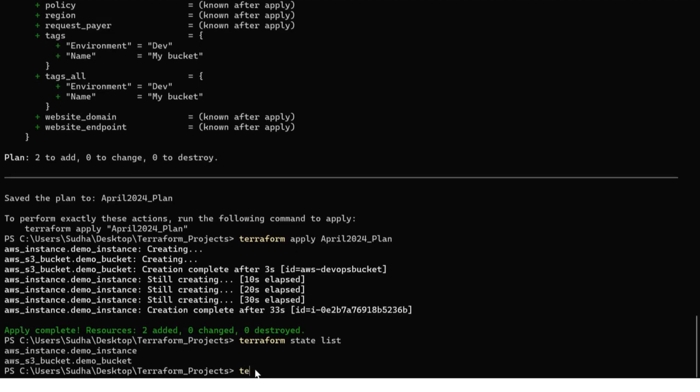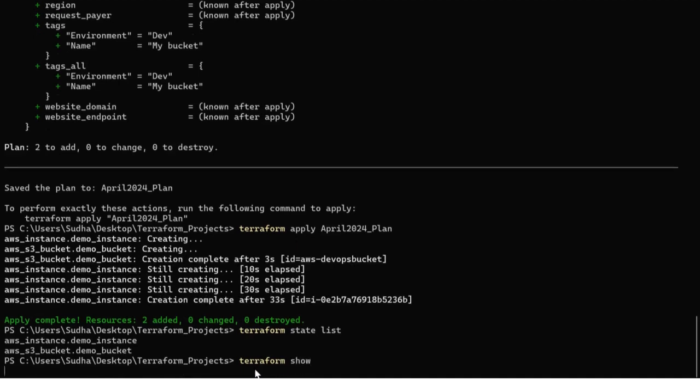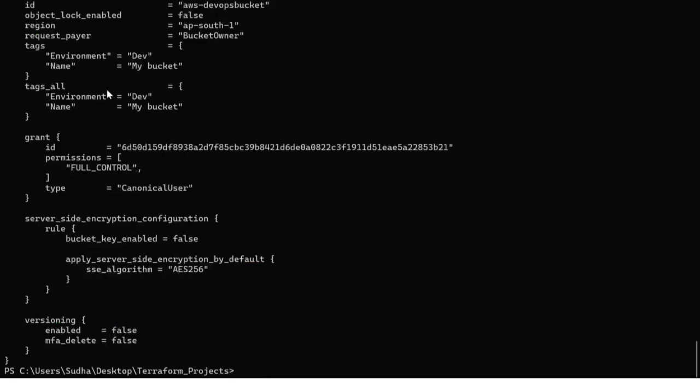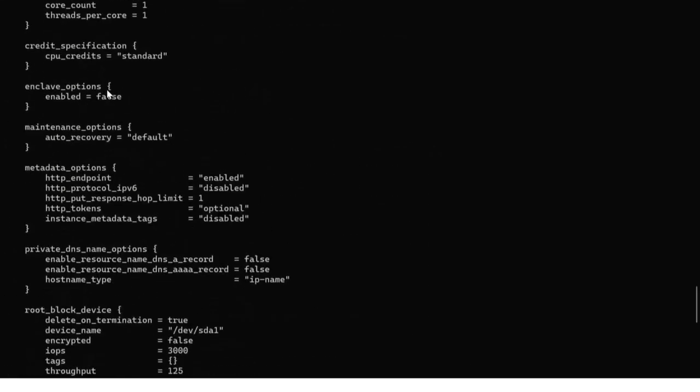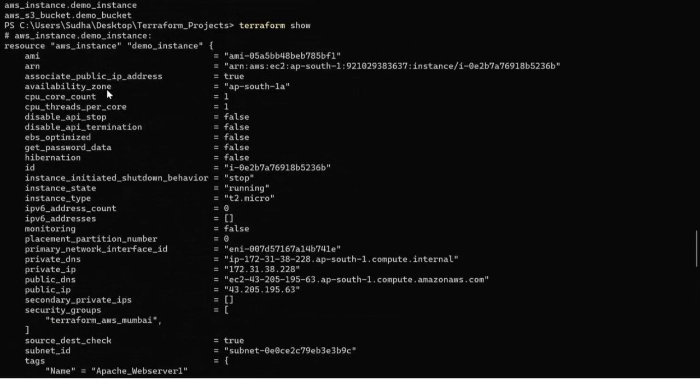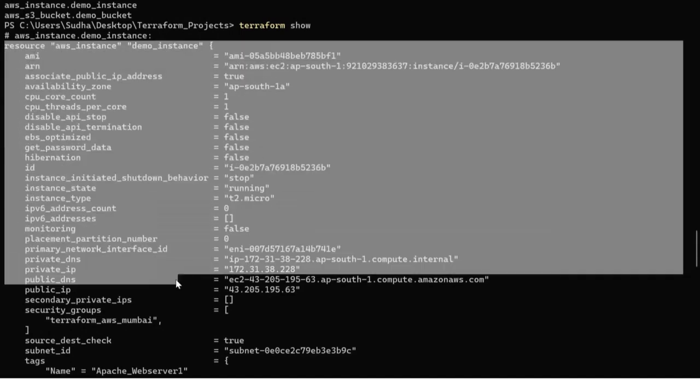If you want to see a detailed description, you can use the terraform show command. Here you can get details about the instances in the form of HashiCorp configuration language.